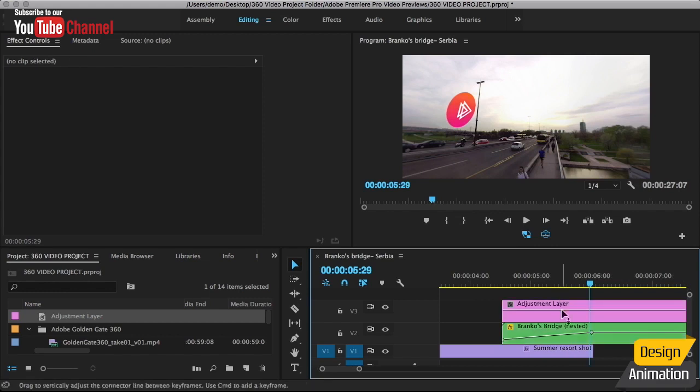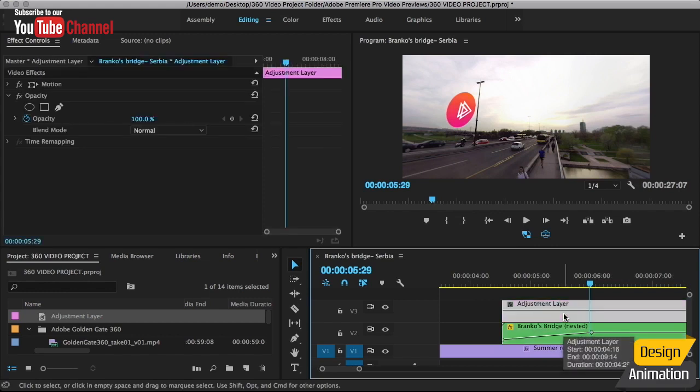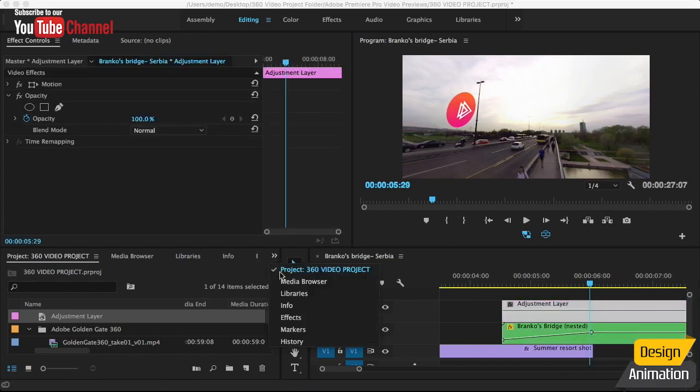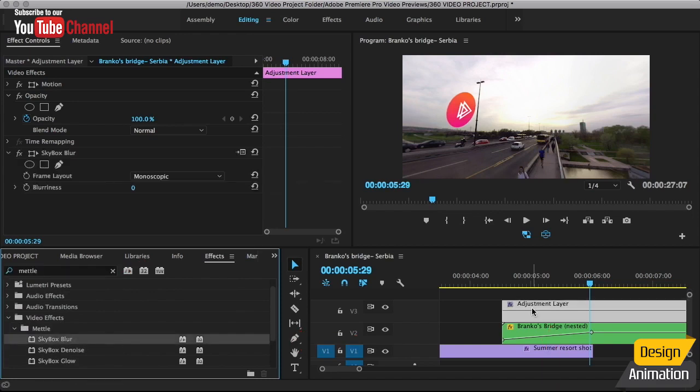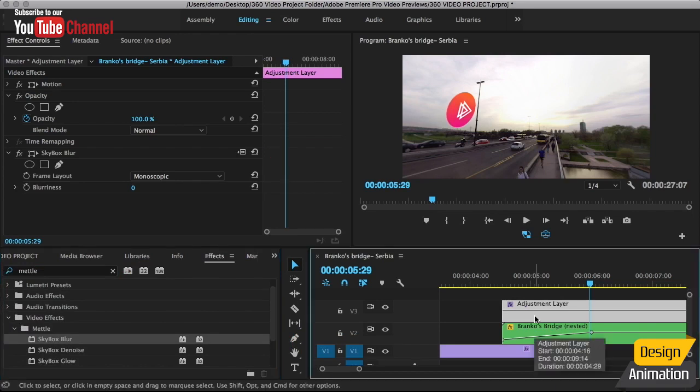Okay, so let's select the adjustment layer for step 3, and I'm going to bring up the effects panel with the arrow, effects, metal, and let's go with the Skybox blur. I'll drag it on top of the adjustment layer, and inside the effects controls in the top left, I now have the effect active. And here's the goal. I'm going to set this so that the blurriness ramps up with the clip, Branko's Bridge, only to 50%. And then I'm going to ramp it back down.